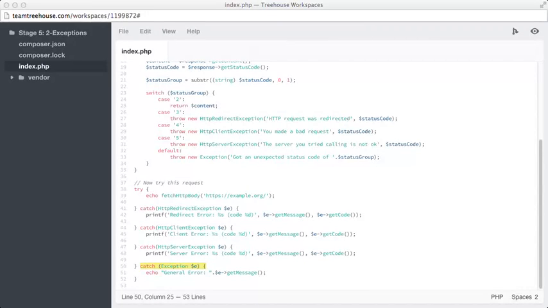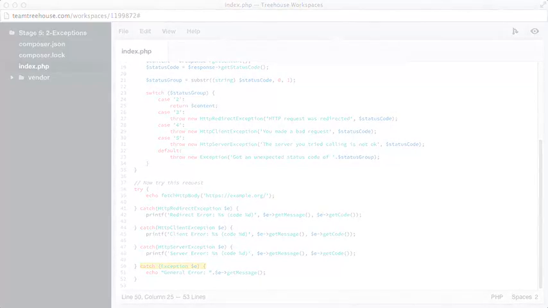The point here is, by reacting to specific expectations, you can get very granular in how you react to specific problems, which is so much more useful than just looking for a false return value and then saying, nope, that didn't work.